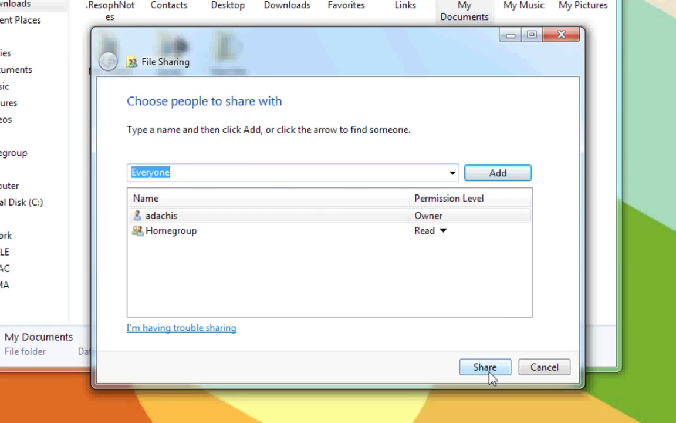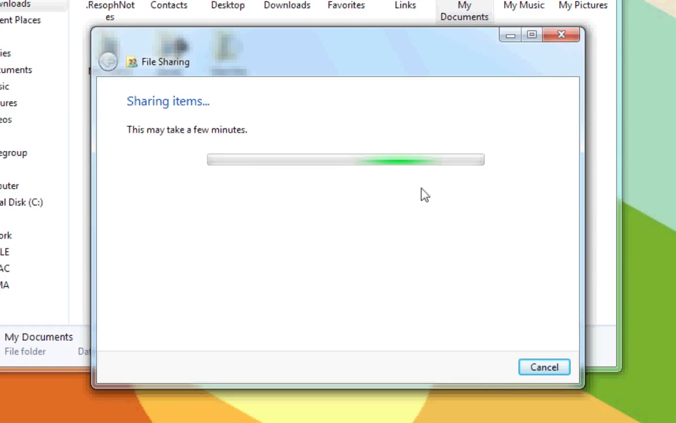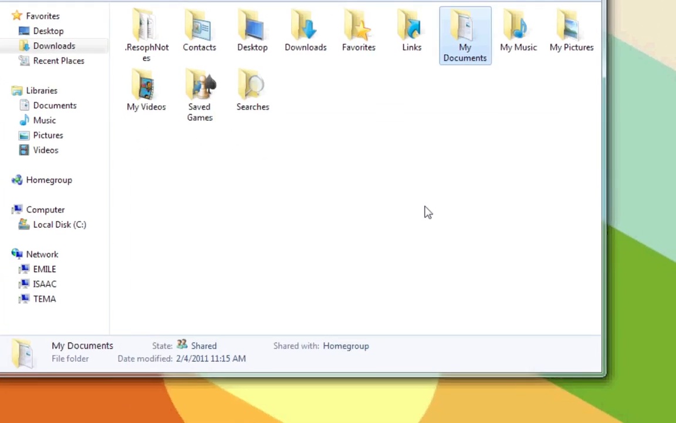I just chose that there, and I'm going to click the Share button. This will enable the folder to be shared across the network. It'll take a few minutes to get started, but once it's done, your folder will be accessible from other computers on your local network.